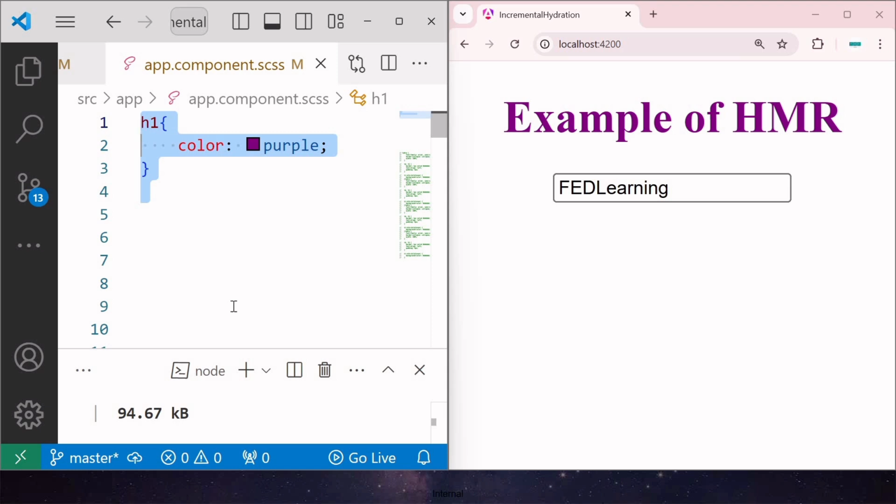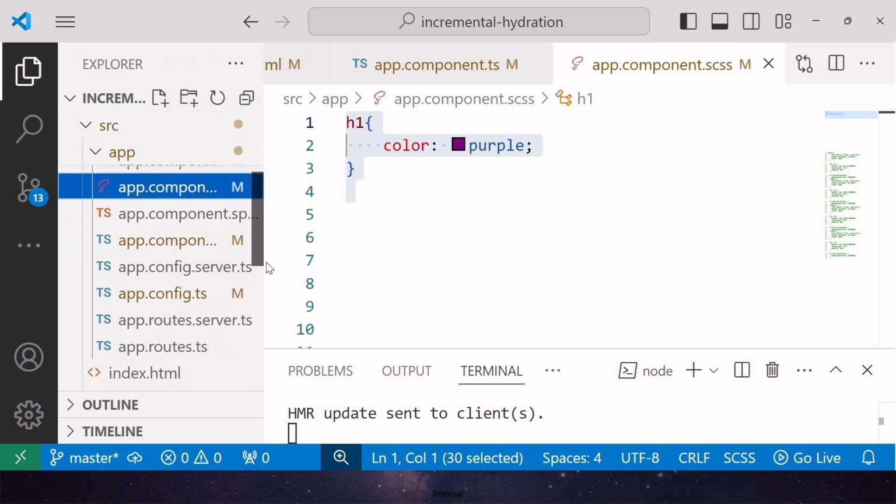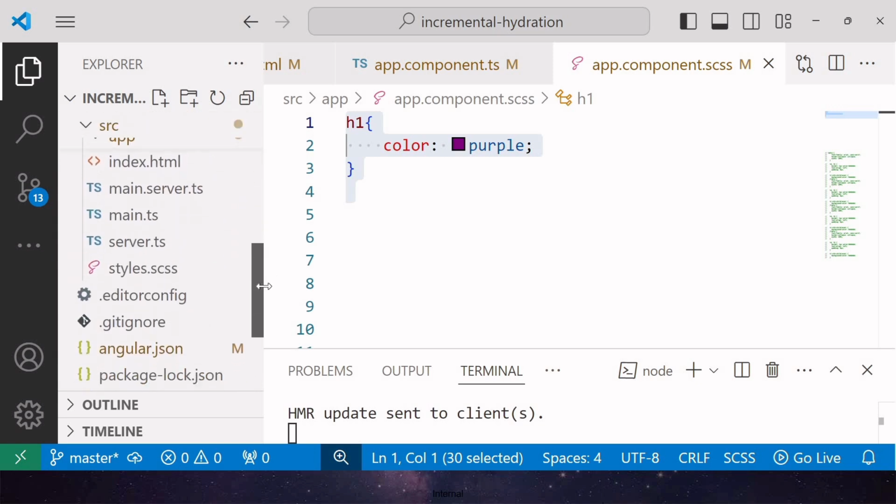Okay, now you might be wondering how to enable or disable HMR. So, hot module replacement for styles is enabled by default in Angular 19. This means that from Angular 19 onwards, HMR is set to true by default and no additional configuration is required to enable it. But if you want to disable HMR, you have two options.